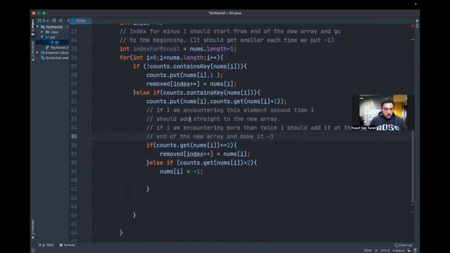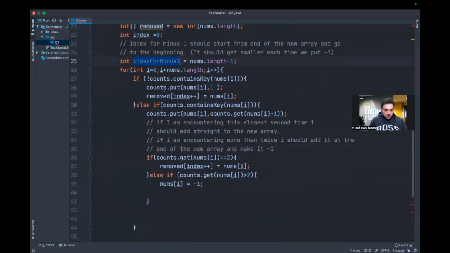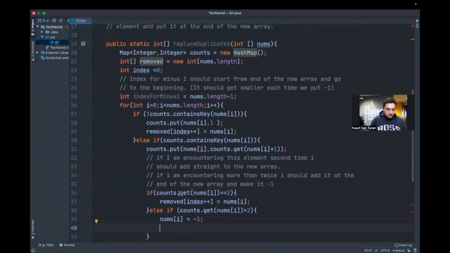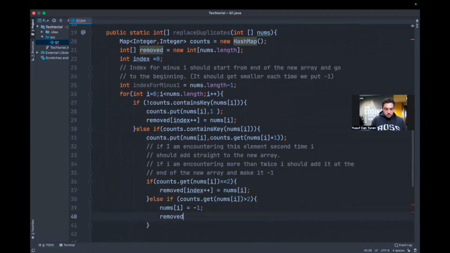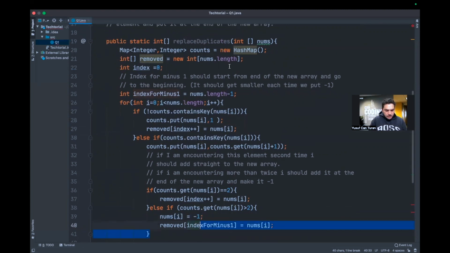Okay, so I need to use index for -1 to put the -1. So I'll say removed index for -1 equals nums I, right? As the nums I become -1 and we put it at the end. But each time we use it, the index number should get smaller.